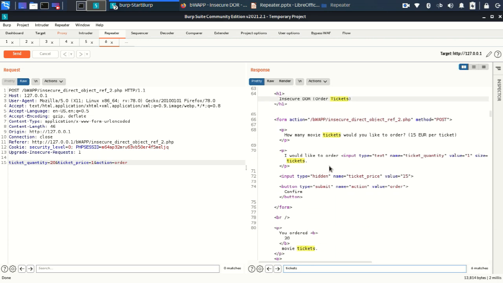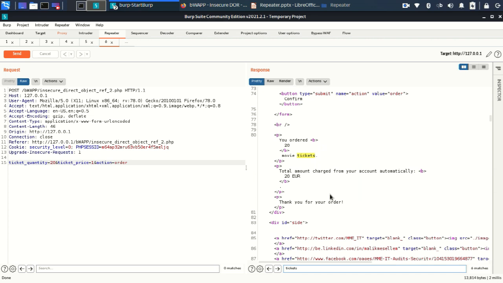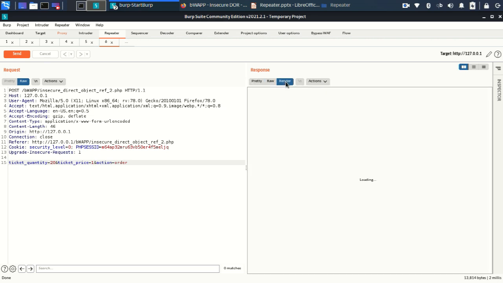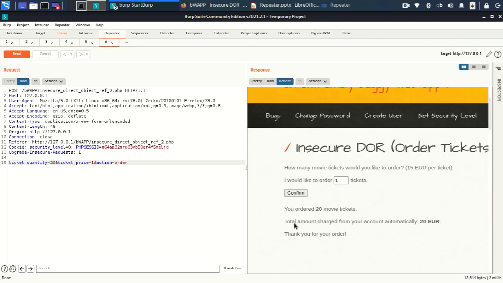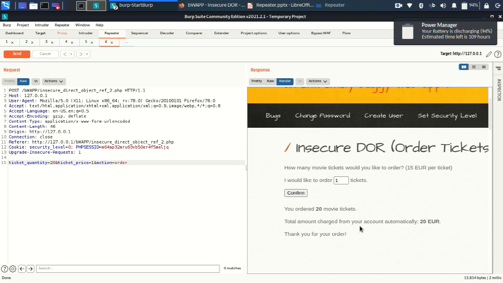Let me see it in render view. See, you ordered 20 tickets, total amount charged from your account is 20 euro. So it's a bug, it's a vulnerability, and as a developer I should not have given access to this price. Since I am able to see the price, I am changing it.